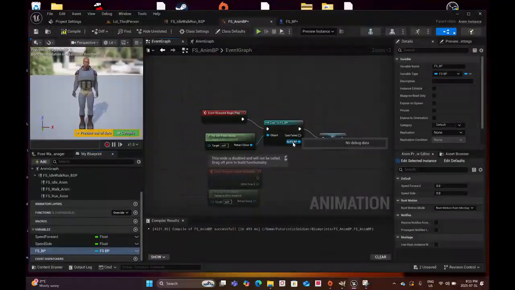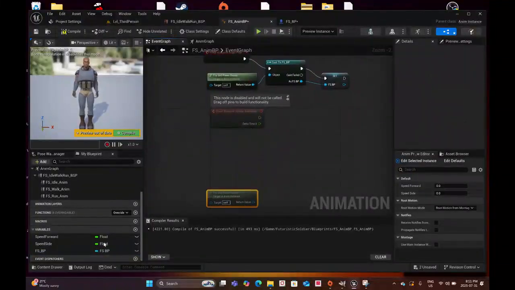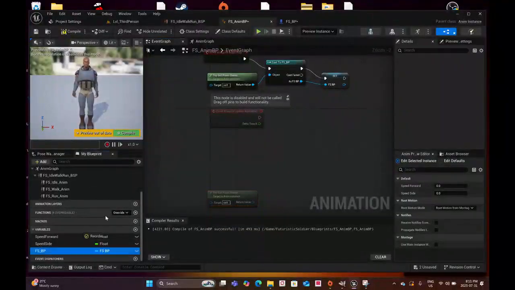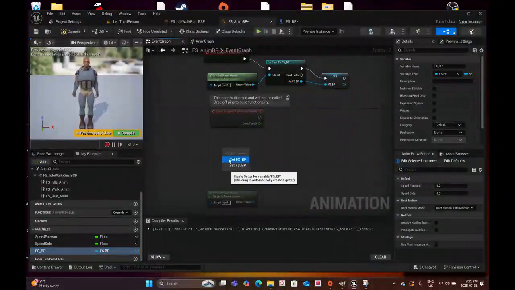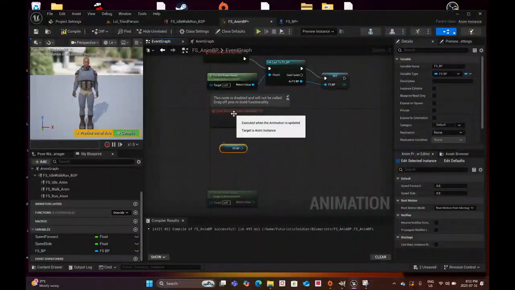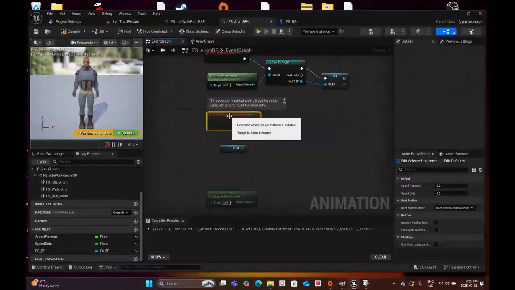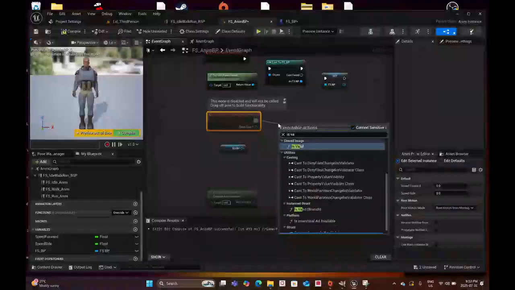The reason I'm doing that is because down here, this variable that I set here, I'm going to get over here. So I'm going to pull out, and it's going to ask me if I want to get or set. So I'm going to get a get FSBP. So I'm getting a reference to this. And from this event blueprint update animation, I'm going to pull out and get is valid.